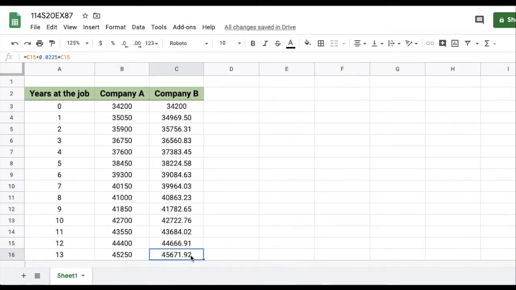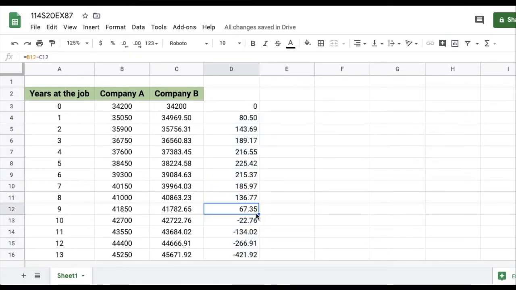At Company B I'd be making $45,671. And it actually looks like it's in year 10 when the salary at Company B overtakes the salary at Company A. In fact, I could add an additional column which calculates the difference between these two salaries. And you'll notice that in year 9, Company A offers $67.35 more than Company B, but in year 10, Company B's salary takes over. So now Company A's salary is $22 less.